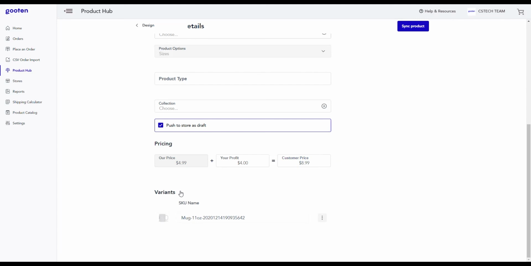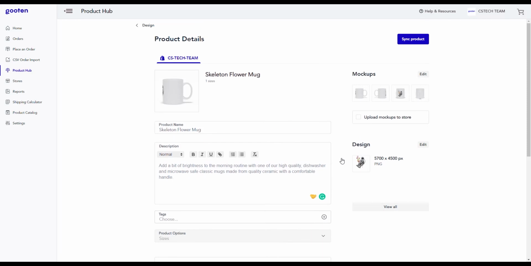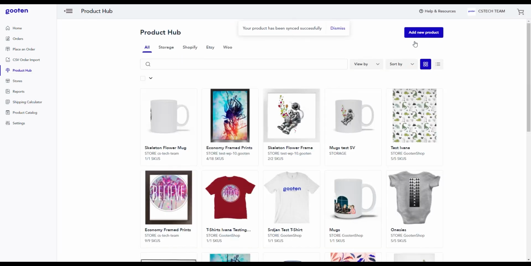The variants section allows you to see which variants are synced for this particular product. Let's scroll up, and you can choose to upload the mock images to your store. After you're all done, click on the Sync Product button and wait for it to finish processing. Once finished, you can see a notification that shows you that your product has been synced. You can see the product that you just synced here in the Product Hub.